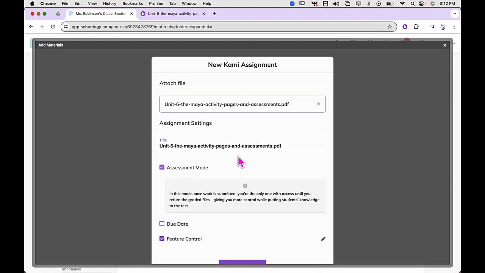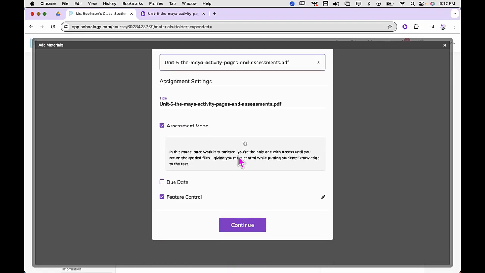Assessment mode is an option where teachers can share an assignment with students, and then once the students have turned it in, they are no longer able to access the file. This is meant for a summative type of assessment. This isn't meant for the type of assignment where students might do several iterations of the same assignment.